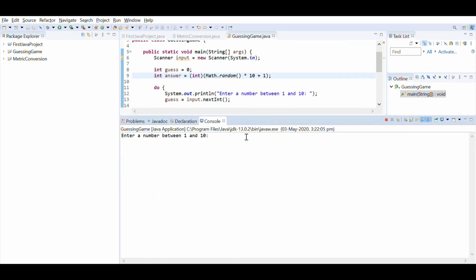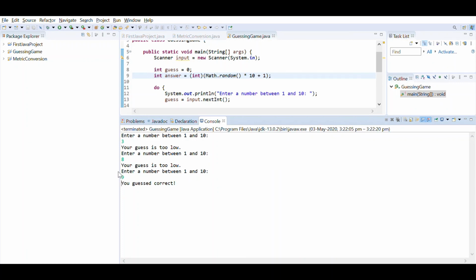Try guessing the number. So 3 tells me it's too low. Try a really high number. 8. Again too low. Maybe 9? Yes, your guess is correct. So even I didn't know the answer, and this makes the game more fun.